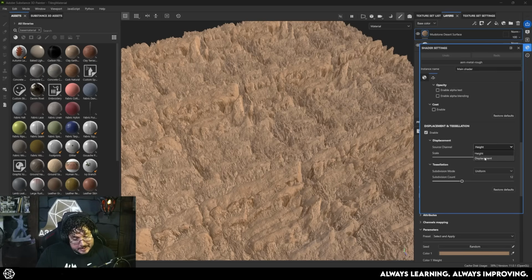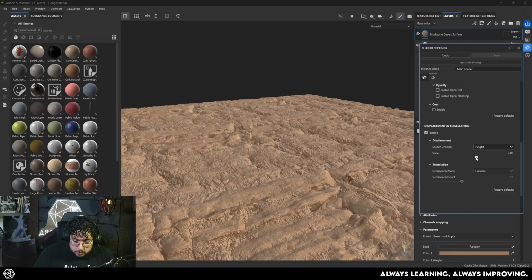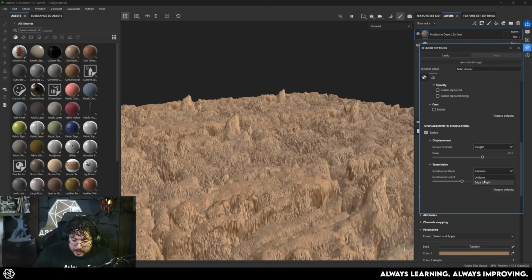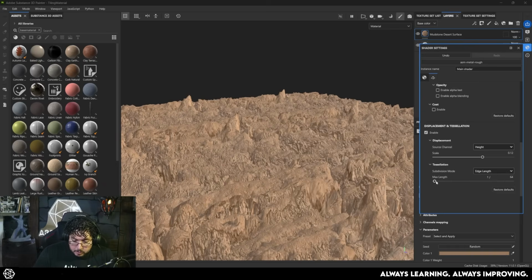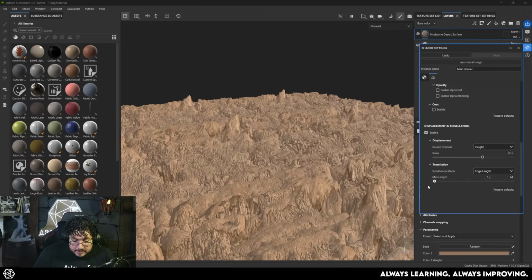Technically, if we have a displacement channel, like a material that has specific information on the displacement channel, we can select that one as well. And we can change the scale. This one will tell us how intense or how soft this effect is going to be. Then we can use this option. We can either use uniform or edge length, and both of these options are going to allow us to tell Substance how specific or how precise we want this displacement to be.